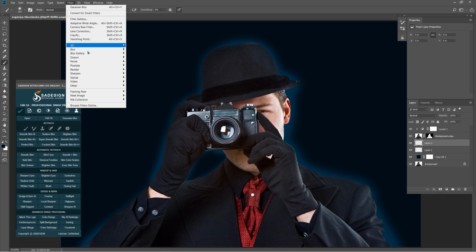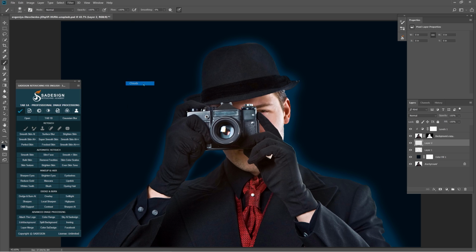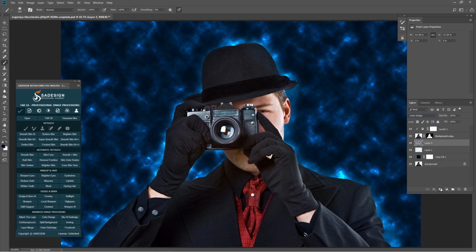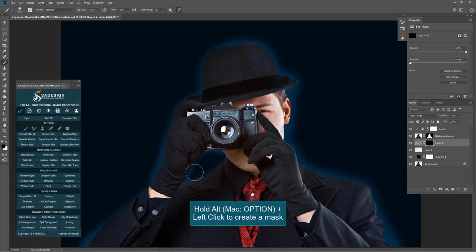Go to Filter, Render, Clouds. Change normal to color dodge in blending mode. Now you can see the background just like heavy blue clouds. We only need to fill this to the edges of the subject. That's why we will add a layer mask to it while holding Alt or Option.